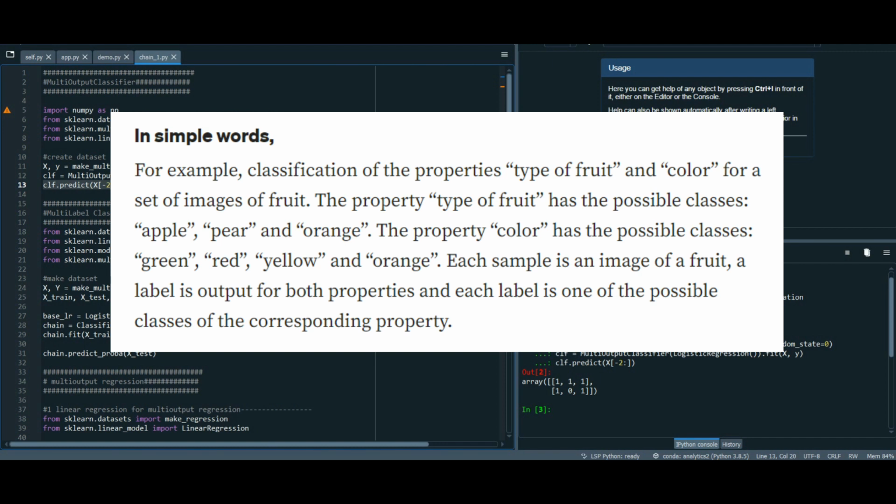In simple words, for example, consider classification of the properties type of fruit and color for a set of images of fruit. The property type of fruit has the possible classes apple, pear, and orange. The property color has the possible classes green, red, yellow, and orange. For each sample, an image of a fruit, a label is output for both properties, and each label is one of the possible classes of the corresponding property.